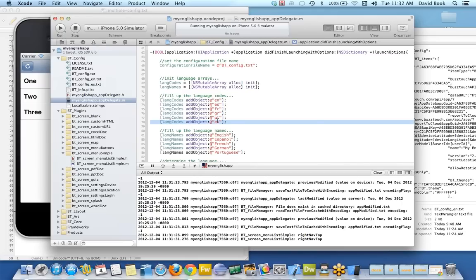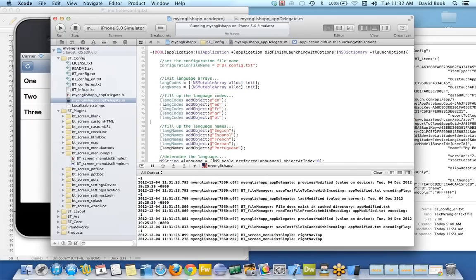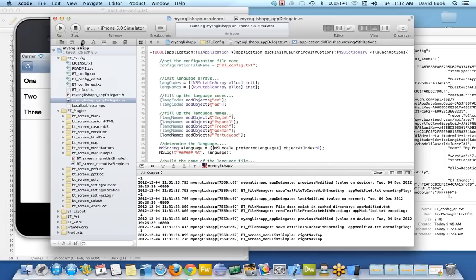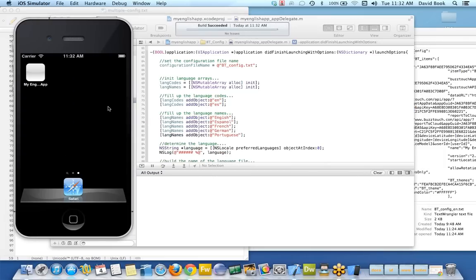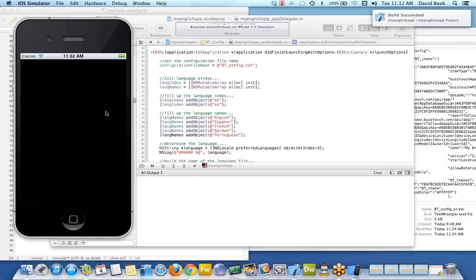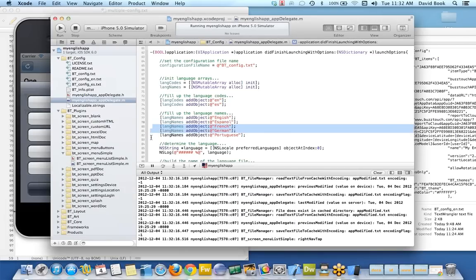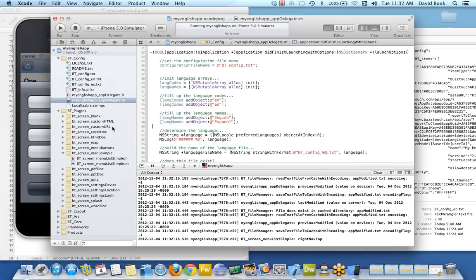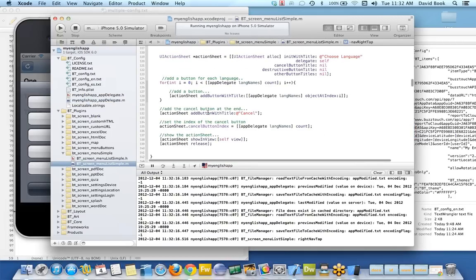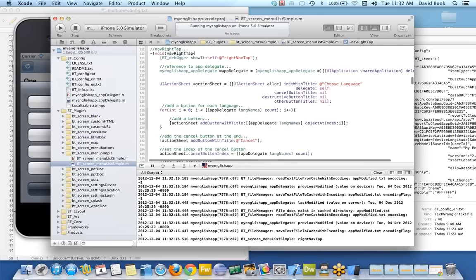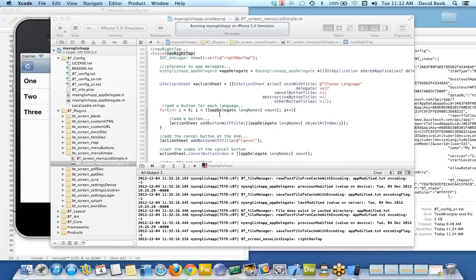So another simple example is, what if we had French, German, and Portuguese, because Miguel's here. Hopefully I spelled that right. Now we would need to add those same codes here, FR, GR, I don't know, PT maybe?